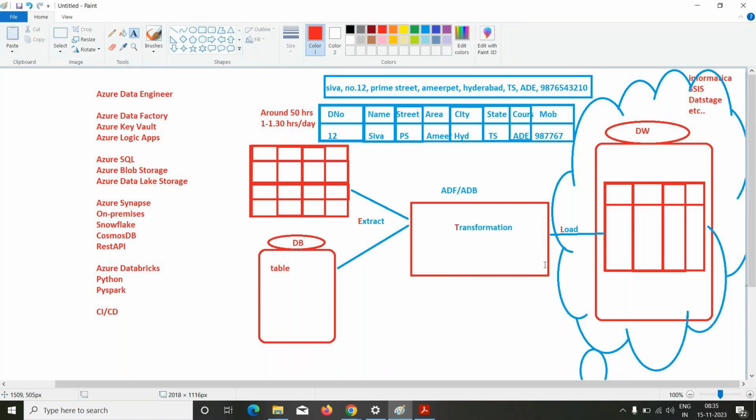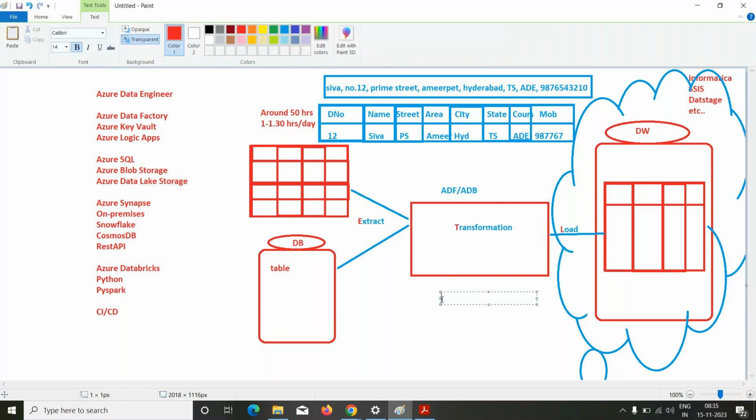This ETL, we are going to achieve using ADF and ADB. ADF is not only an ETL tool, we can say ELT also: load and transformation. What is the meaning of load and transformation? ETL is transformation and load. Okay. Load and transformation. Why do we need it?